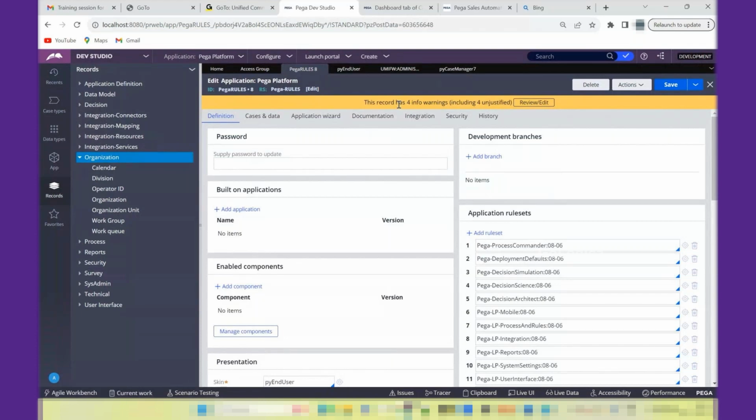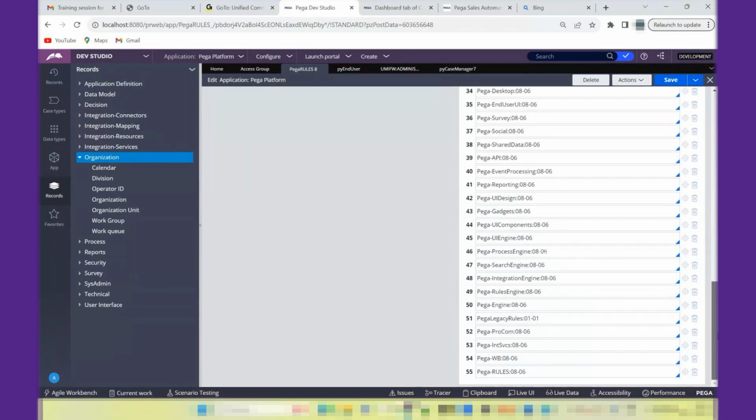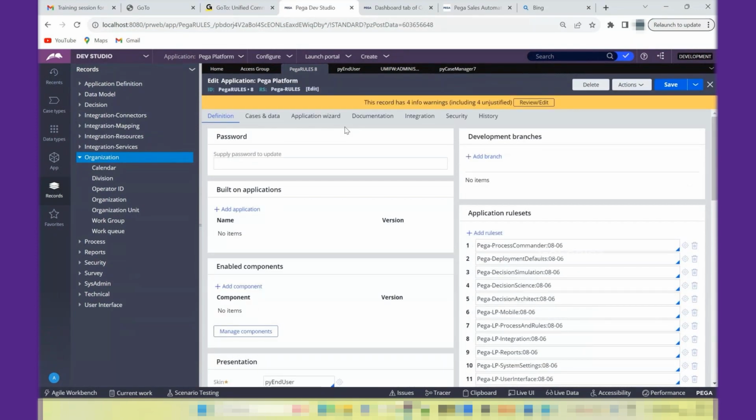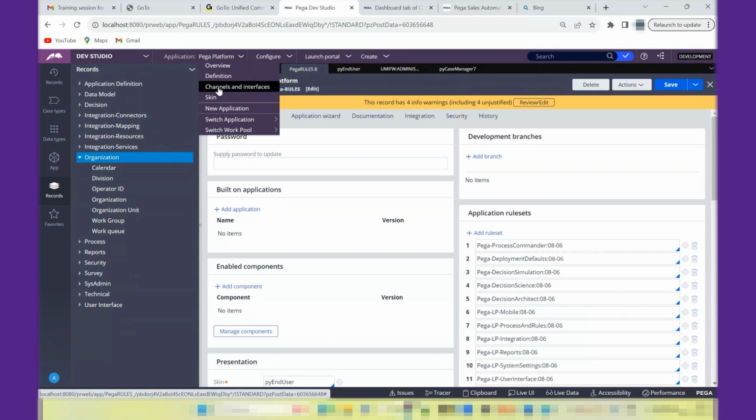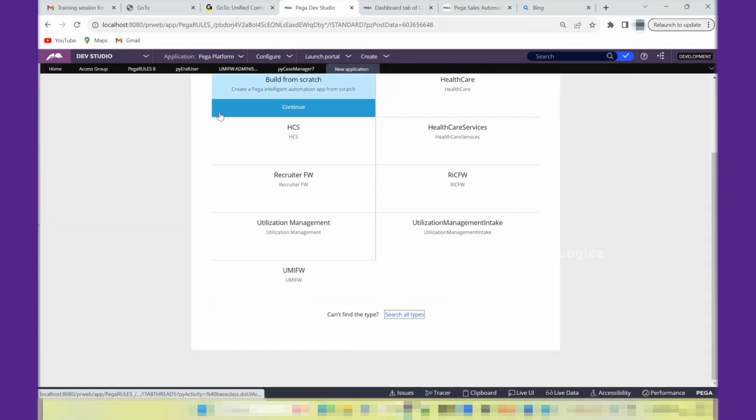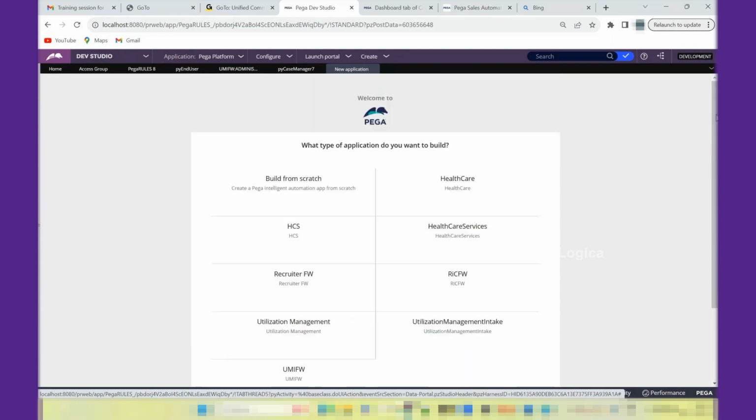All right, so let's start creating a new application. If there's anything new, we'll discuss more. Here you can use the build from scratch option. Since these are already created applications, you can even utilize the built on application option, an existing application. So this will be a built on application.